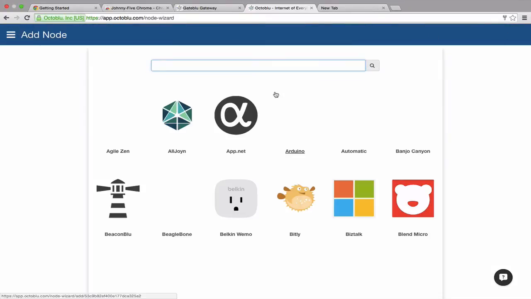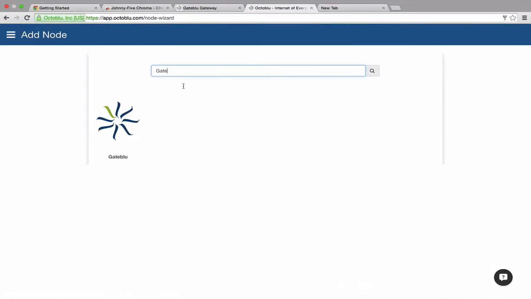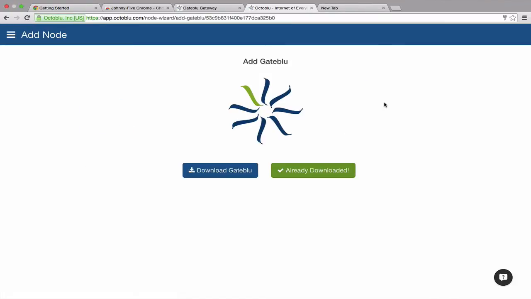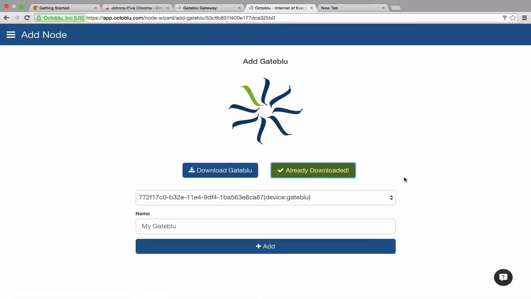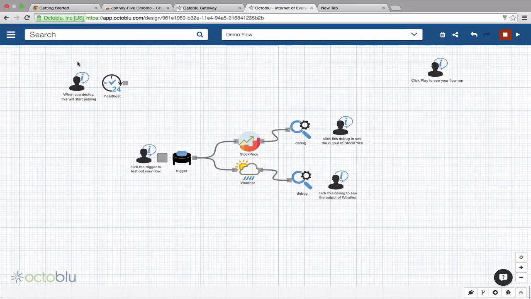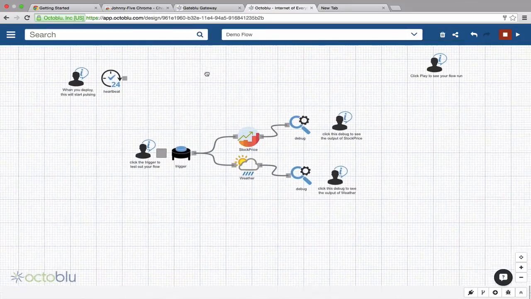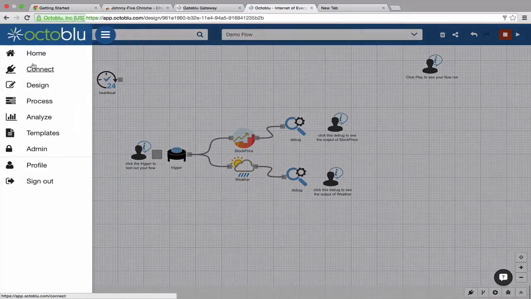We're going to add a new node. This is how you add any device or gateway plugin. We've already downloaded and run it, and it sees that we have an unclaimed gateway on this network. So we'll give it a name and add it to our account. After that, you'll see a demo flow to get you started off.